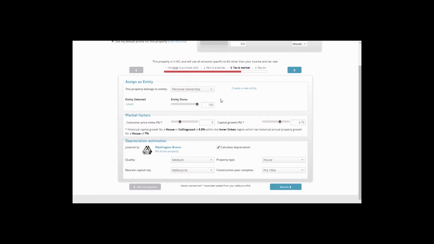Here we can look at what entity is going to buy the property. You can have multiple entities at Real Estate Investor, and that might be a self-managed super fund, a trust, or personal ownership in this case. You can also put in what the percentage ownership of a property might be, and the numbers will be altered especially for that amount. You can create a new entity here or just choose one that's already been set up.